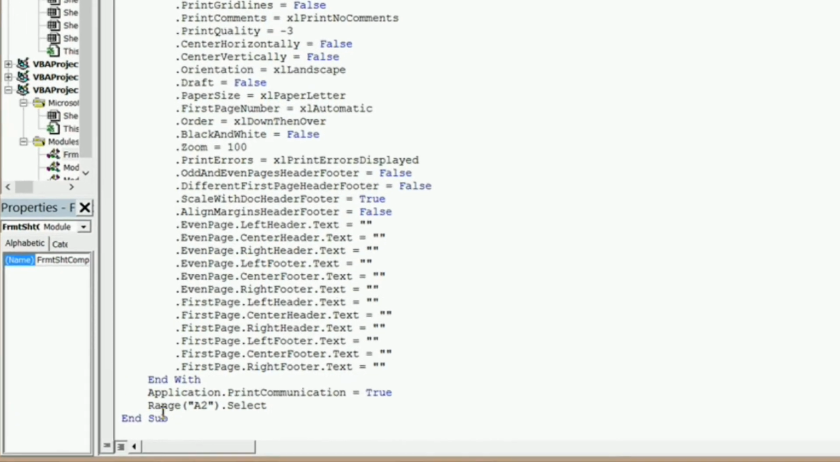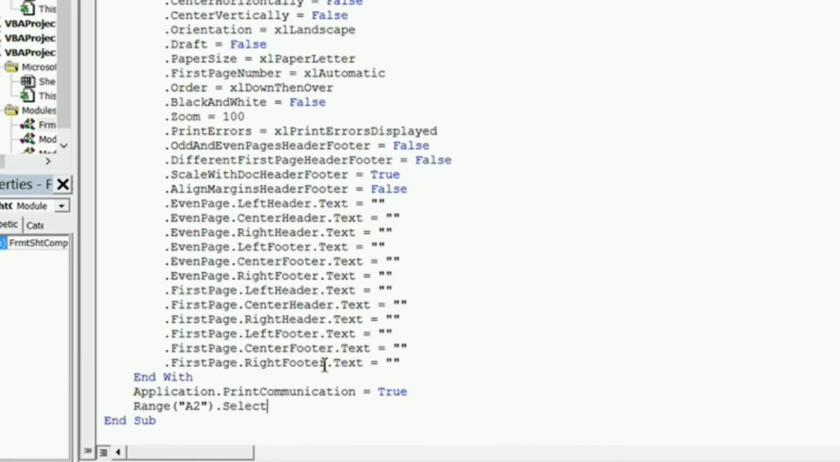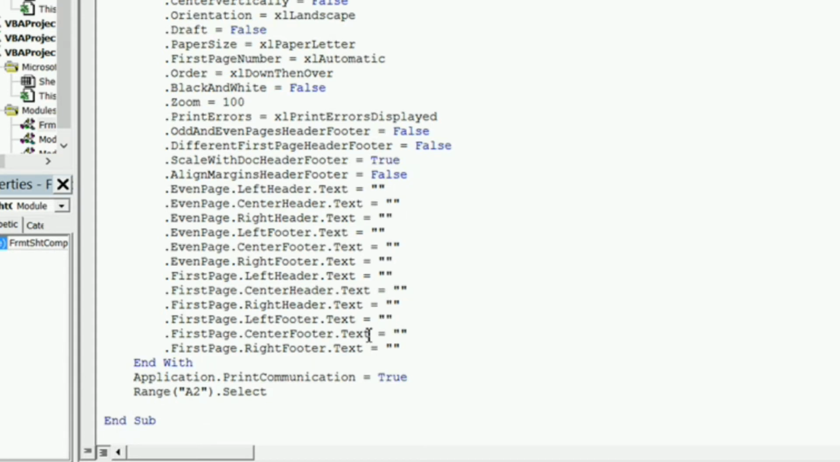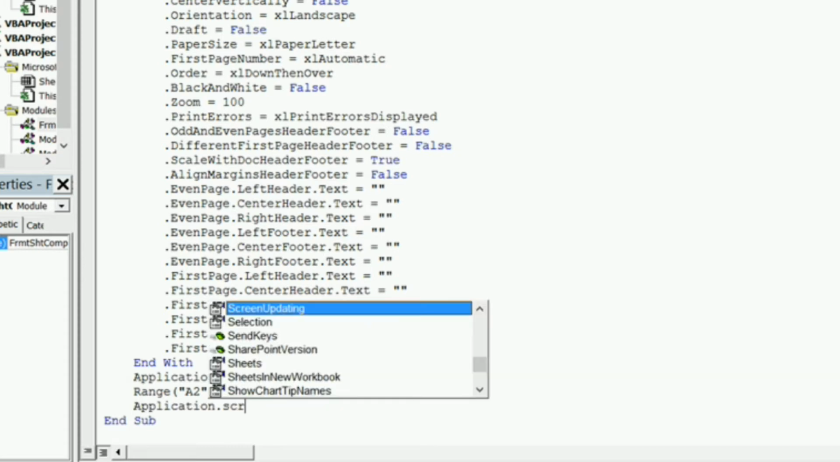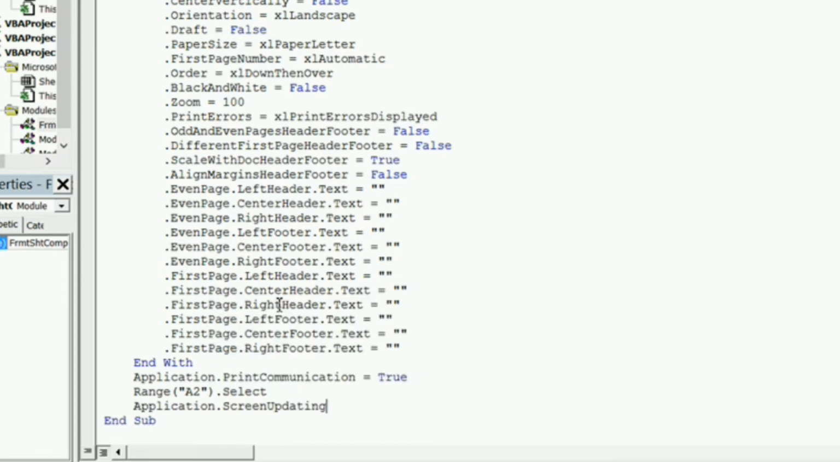And right now I'm going to come down here right before End Sub, and I'm going to turn it back on. So I'm going to type in Application.ScreenUpdating = True. I'm just going to type equals and select true.